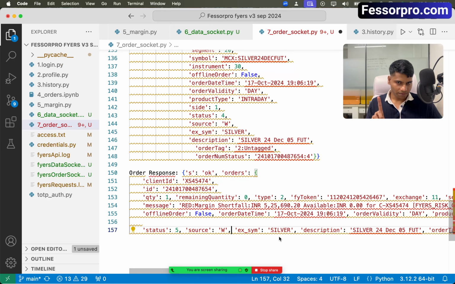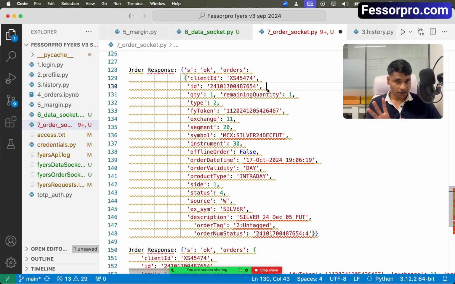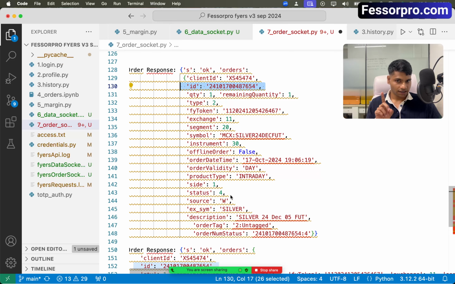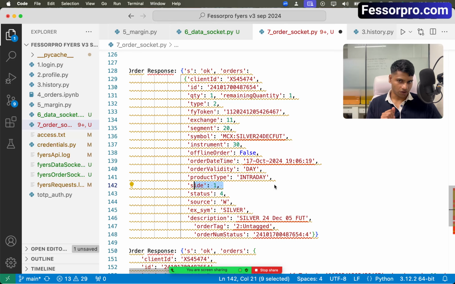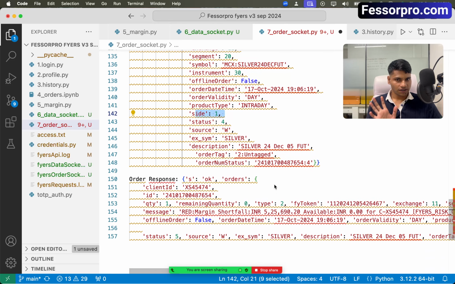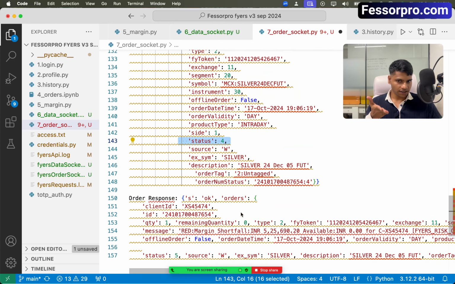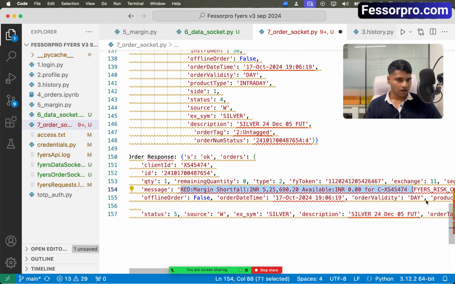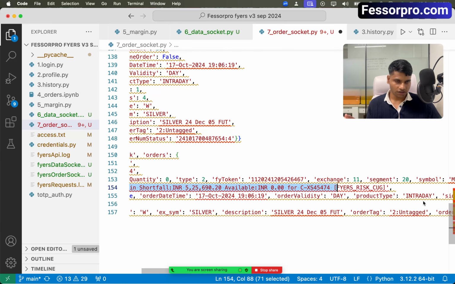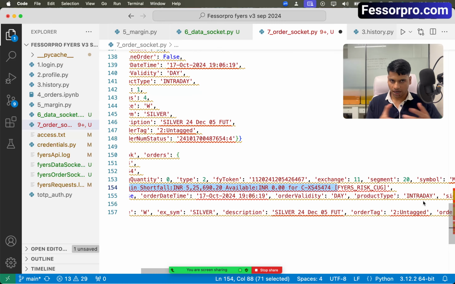So the most important parameters, if you ask me, in this order socket, the data that you should save, are the ID, the status, and side. Side is also important, and quantity also is important. Keep in mind that first the status is 4, and then the status gets converted to 5. And when the status is 5, you can also see the reason why your order got cancelled. So you can log this information if you want. If you're placing an order and something happens to your order, you can log this for your future reference, that this is what happened to your order. It got rejected, it got failed, whatever.